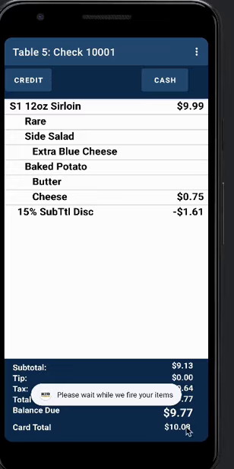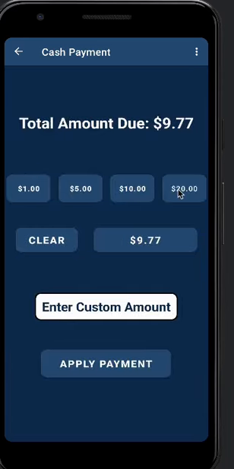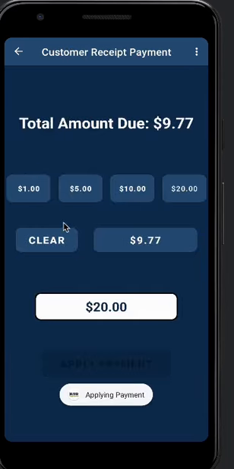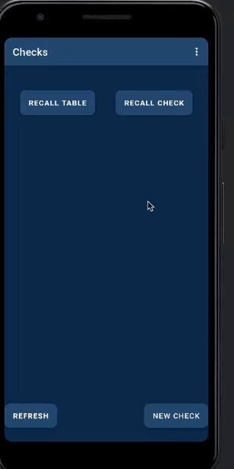We do support cash discounting and credit surcharges, so this is the balance due, and this is if you pay it with a card. We'll pay this one off as cash. You can do quick tenders or full amount. You can apply a payment. You can print the receipt, do no receipt, or email the receipt. We'll just do no receipt.